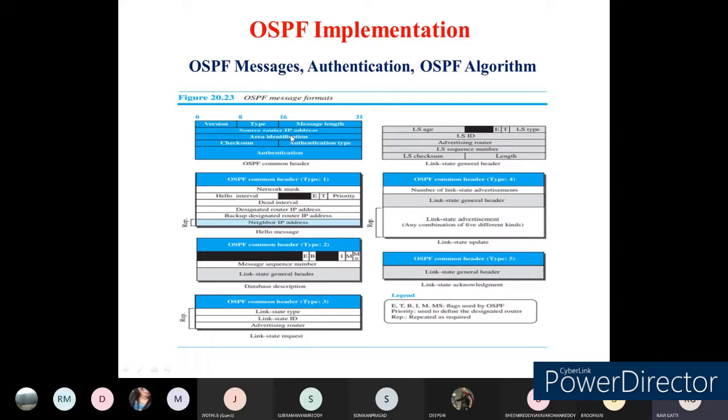Since the autonomous system has been divided into smaller segments, the area has to be identified, so through the area identification field we can identify the segment of the area. We use the checksum to implement error control processes for the messages we transmit. The next one is the authentication type, which says how the routers are authenticated, and based upon that we forward the data.